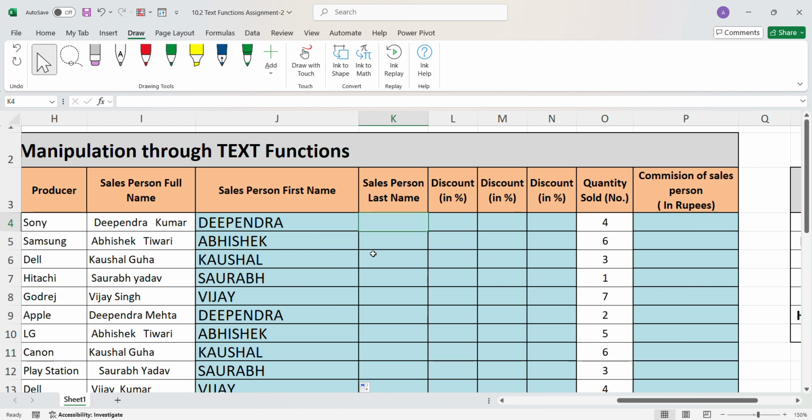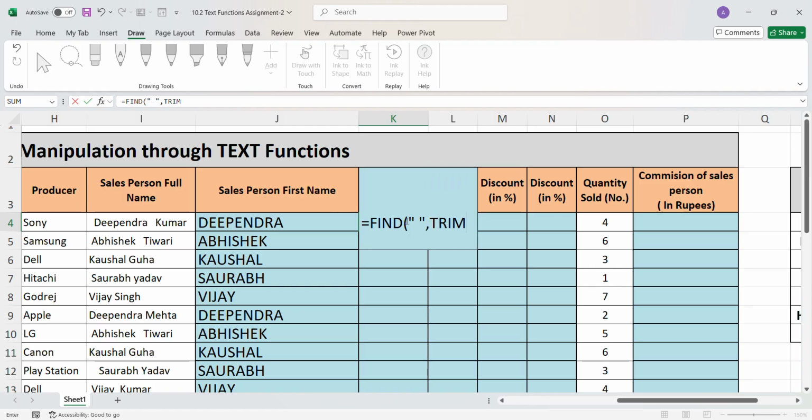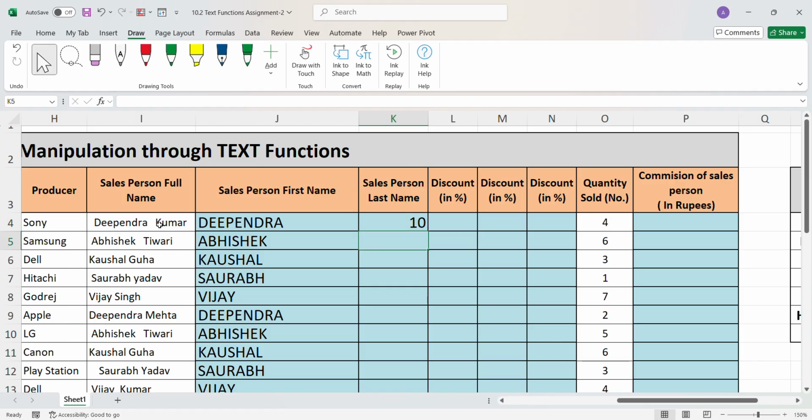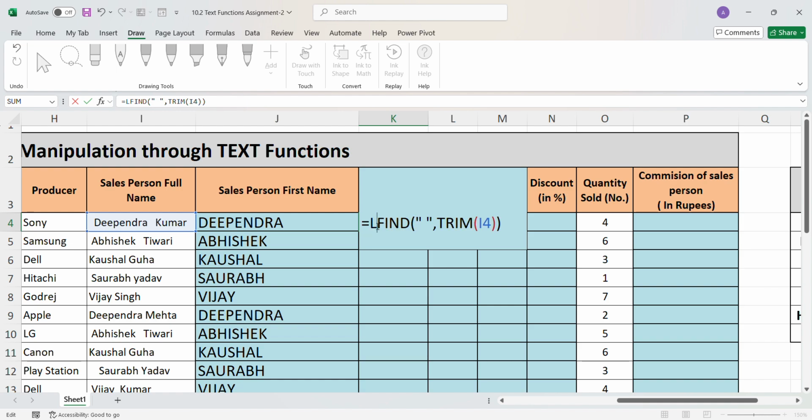For getting the last name, again first of all we should know the position where the space is lying. Once we know that position, we can extract the value by subtracting that position from the entire length. So again we'll use FIND, space, comma, TRIM of this value. It will return 10, right? I have to extract the value which is after 10.